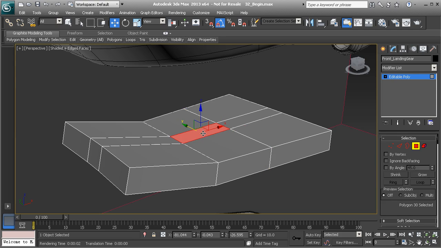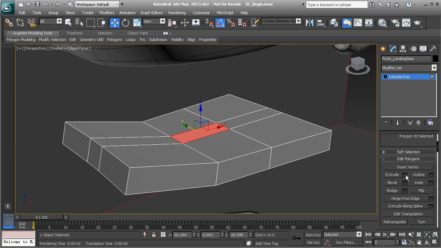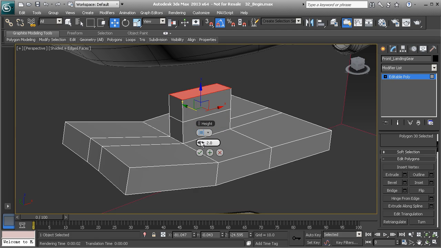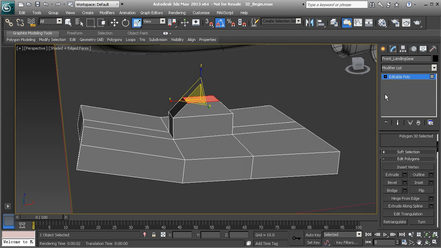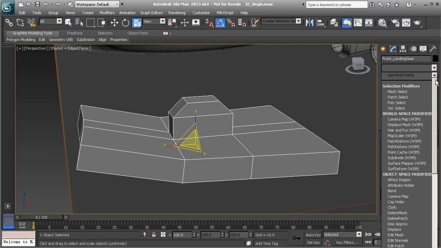Let's go to polygon mode, and we're going to use that extrude technique that we just learned. So we're going to do 1.5 on this one. Actually, let's do 2 on this one. We'll hit plus, and we're going to drop that down to around 1.25. Hit OK and scale that inward. That will round that out. And then we're just going to apply our turbo smooth.